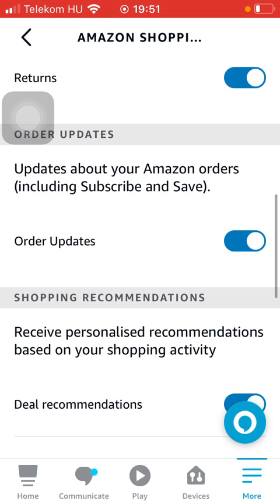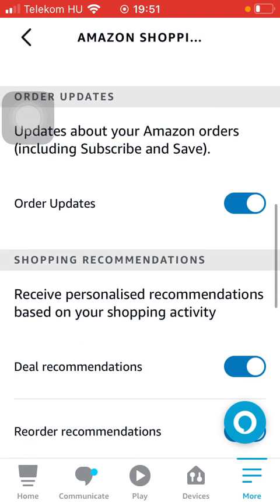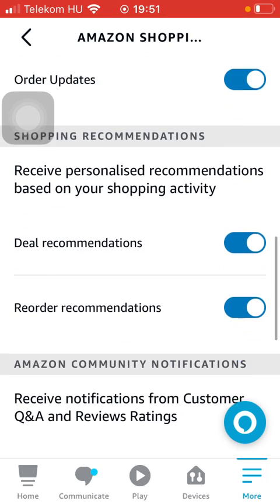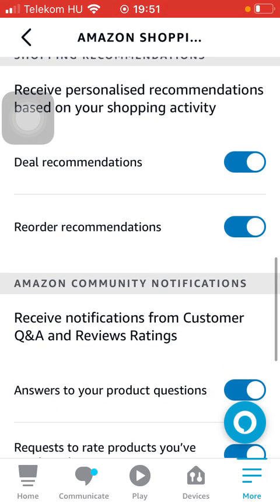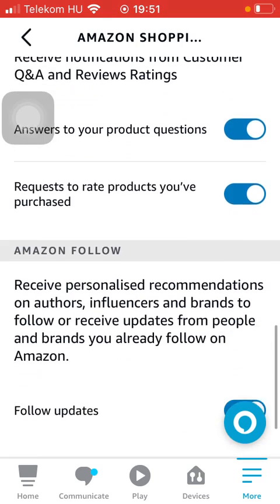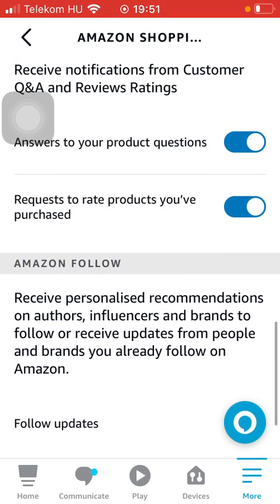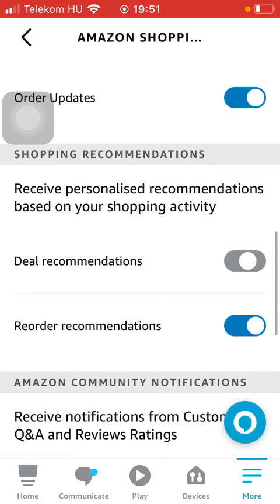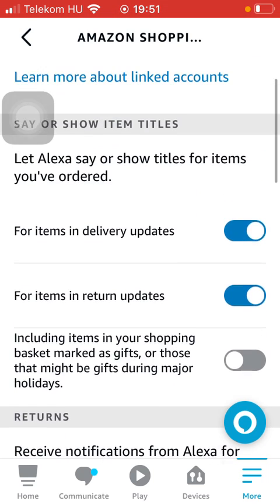Or when you want to get a notification about your order updates, then turn on this order updates button, or about deal recommendations or reorder recommendations. And here you have a bunch of other options that you can turn on. All you have to do is just clicking on this gray button. Once it turns to blue, it means that it's turned on.